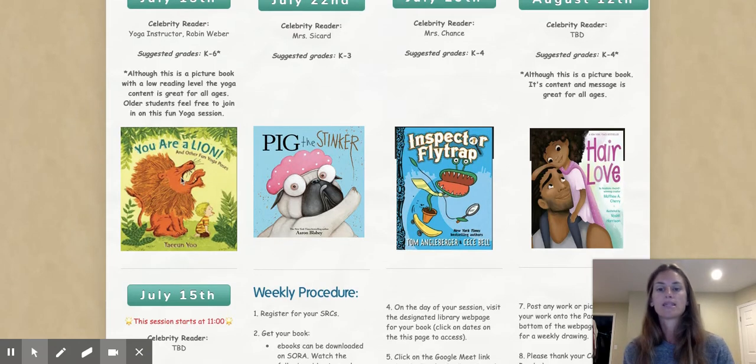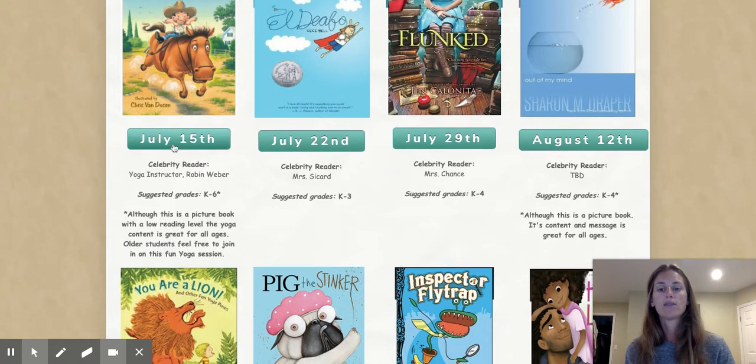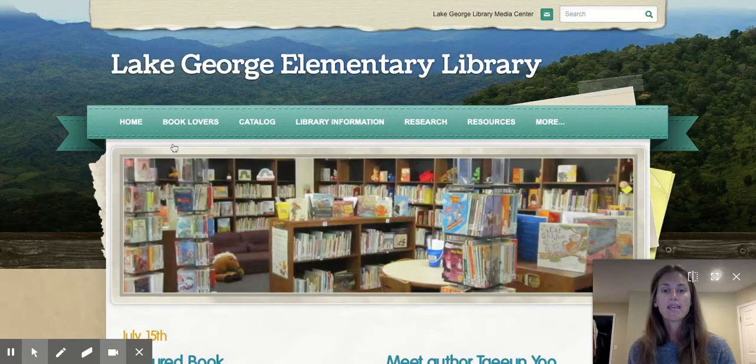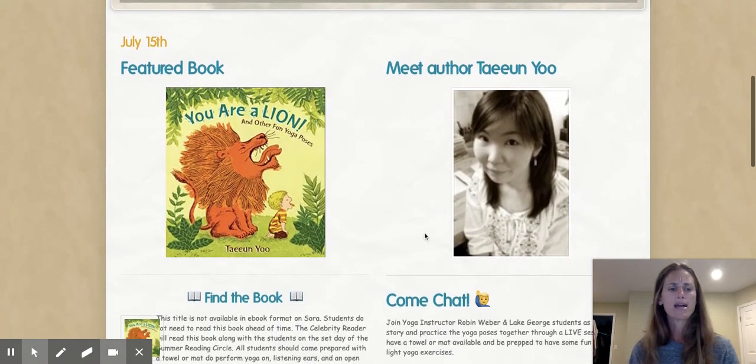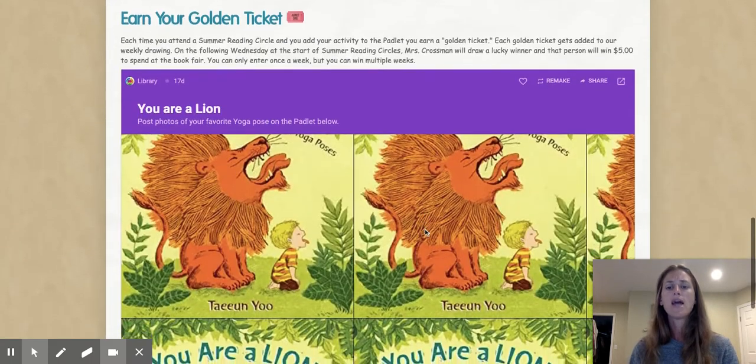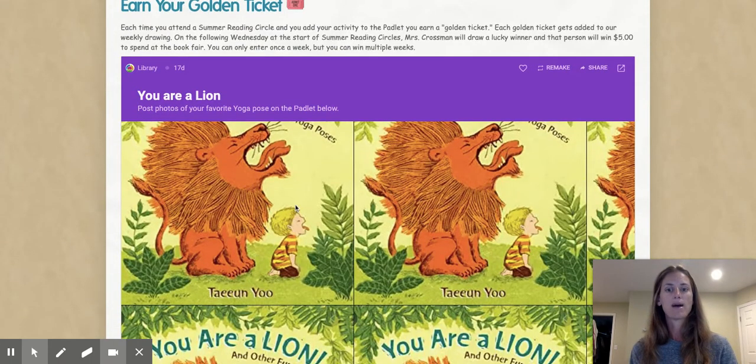But let's say like this book, You Are a Lion. They would go ahead, they would click on the link. This will take them right to the web page set up for this book, where I have tons of resources: how you access the book, the link to the Google Meet, and then at the very bottom, it has this spot where their assignment is, or their place to virtually collaborate with one another and share.